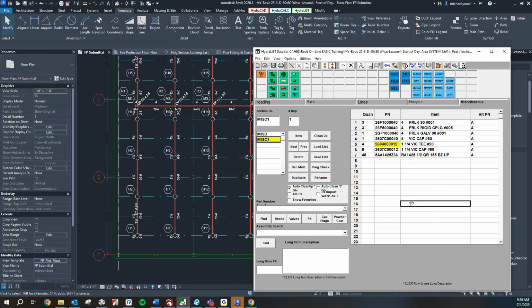That Vic T number 20 is the same. The only difference is if you order a Vic 20, they'll charge you twice as much as if you order a Firelock one. Because those have the same takeouts for the 1 1/4 and 1 1/2. They have the same takeouts because they are the same fitting, but they're labeled differently.